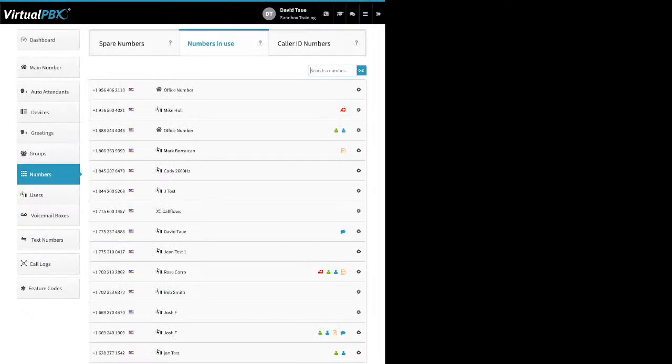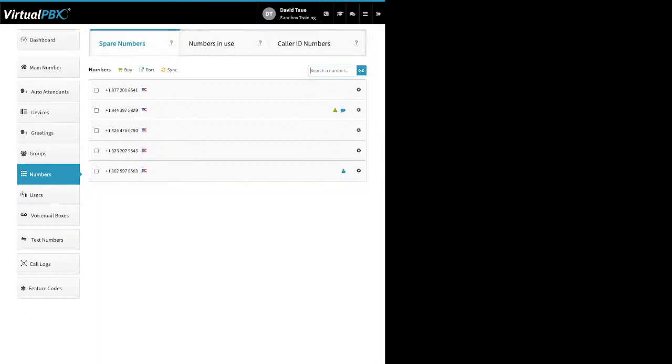Numbers, this takes you to your numbers in use tab. So you can see what your numbers are assigned to. Again, you can't unassign a number here. You've got the gear icon here, so you can update the caller ID, E911, or PPEN. Spare numbers, right? Shows the numbers you're not using. If you want to remove a number completely from the account, then what you would do is click on the box in front of it, and then the option to delete would show up.